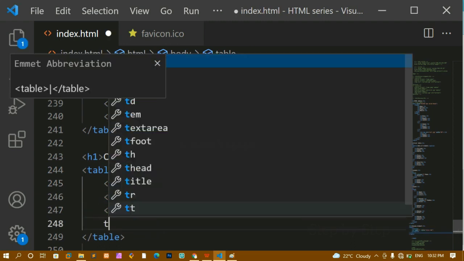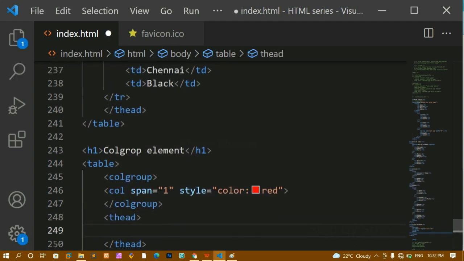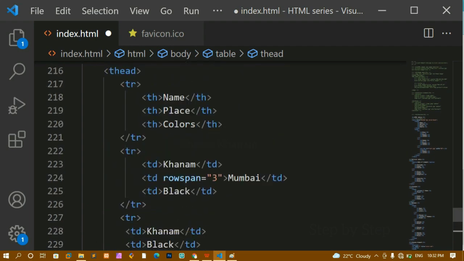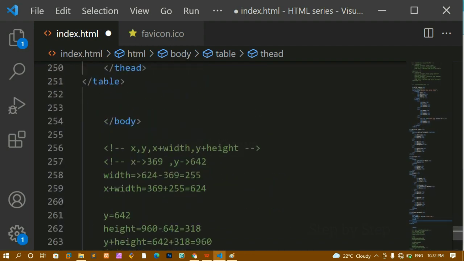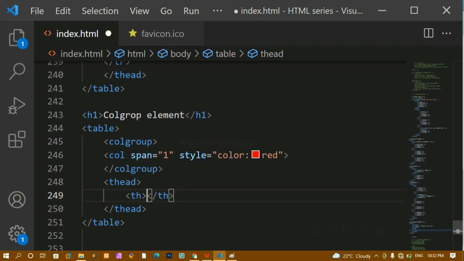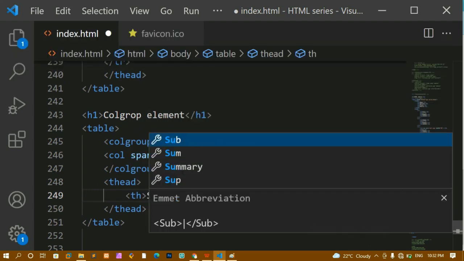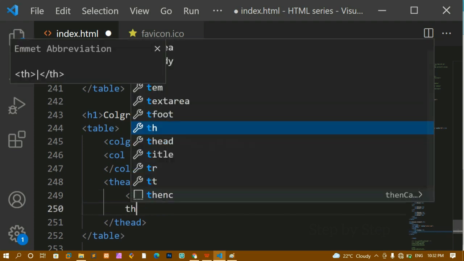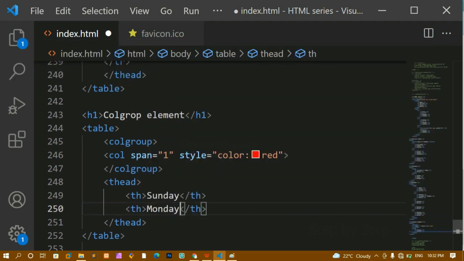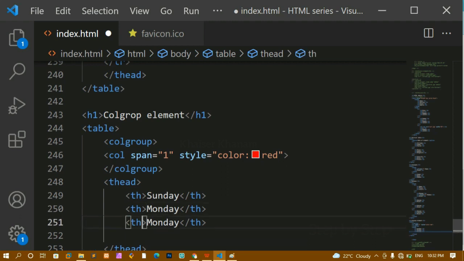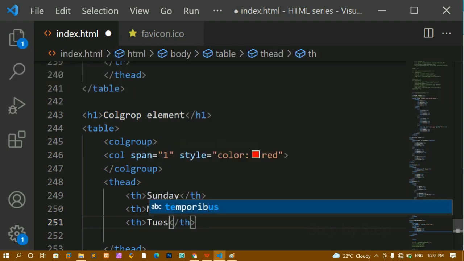Now below this I'm going to create table head. Inside this, let me copy the same thing here. Table head, I'll write Monday. Not Monday, let me write Sunday. Below this I'll write Monday. And here I'm going to write Tuesday. I'm going to display 3 data here.